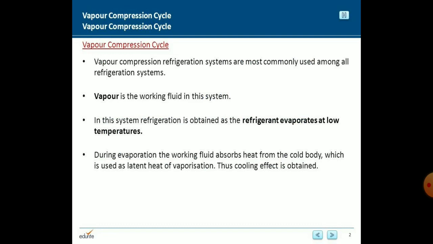In this system of refrigeration, the refrigerant evaporates at a very low temperature. The virtue of the refrigerant is that it absorbs the heat and expands. On expansion it can be used for the heat transfer rate. It is its own property.